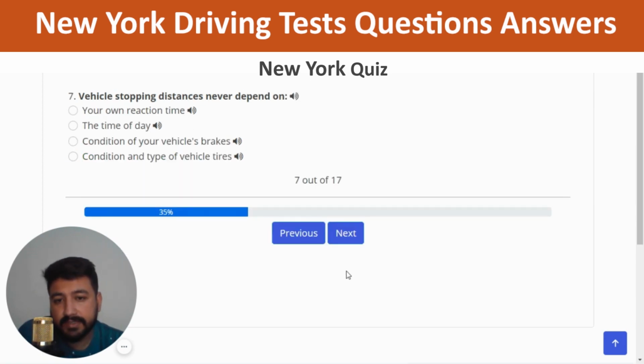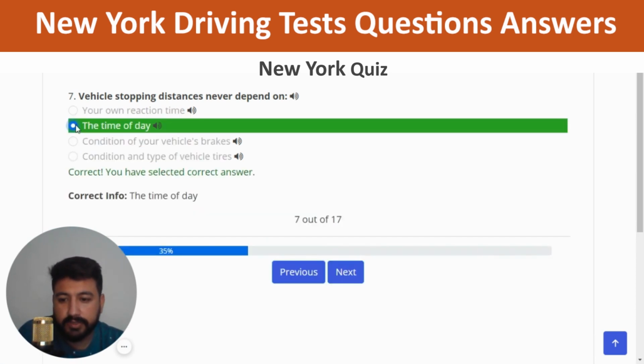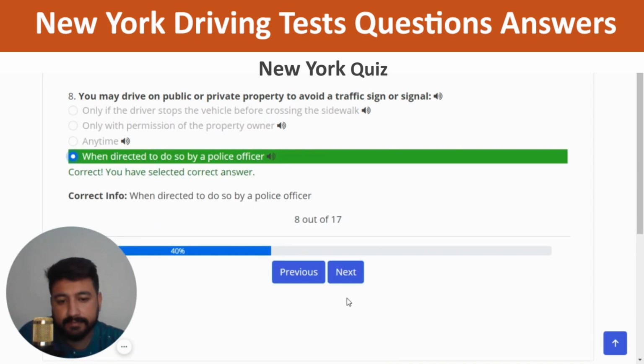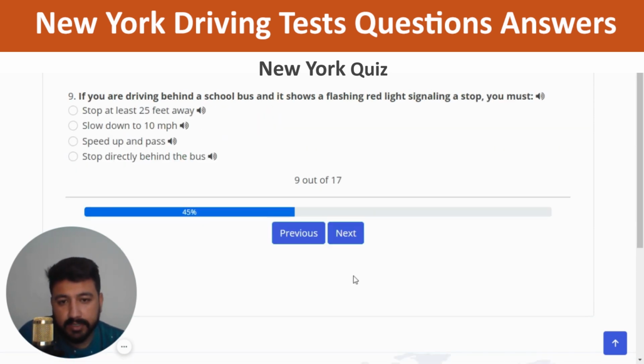Vehicle stopping distances never depend on. The right answer is the time of day. So I'm going to click on the second option. Correct, and next. The eighth question is you may drive on public or private property to avoid a traffic sign or signal. The right answer is when directed to do so by a police officer, which is the last option. Next. If you are driving behind a school bus and it shows a flashing red lights signaling a stop, you must. The right answer is stop at least 25 feet away, which is the first option.